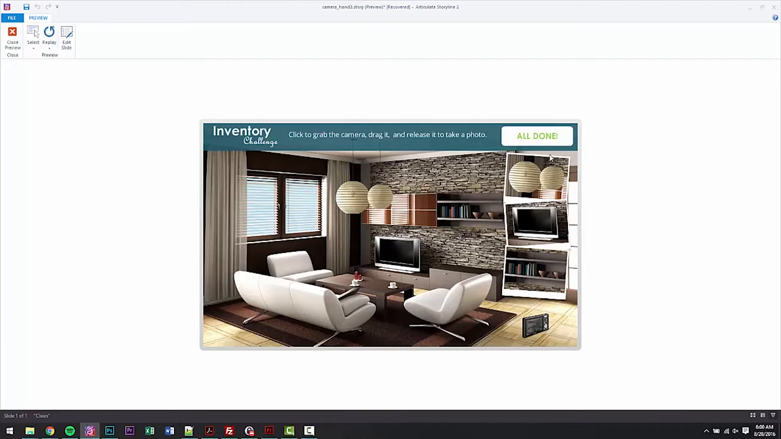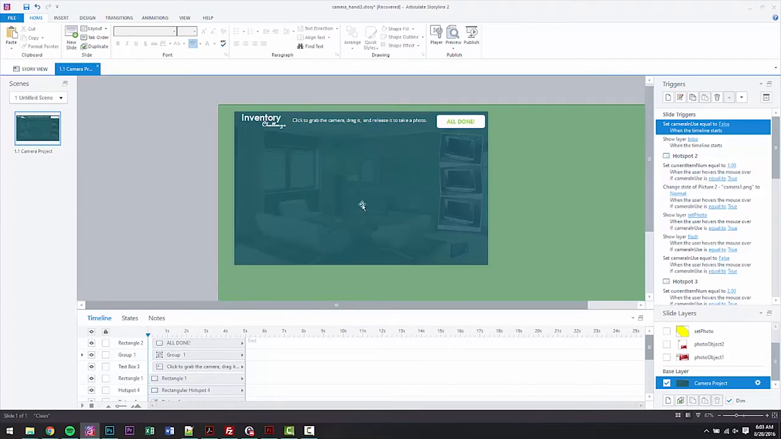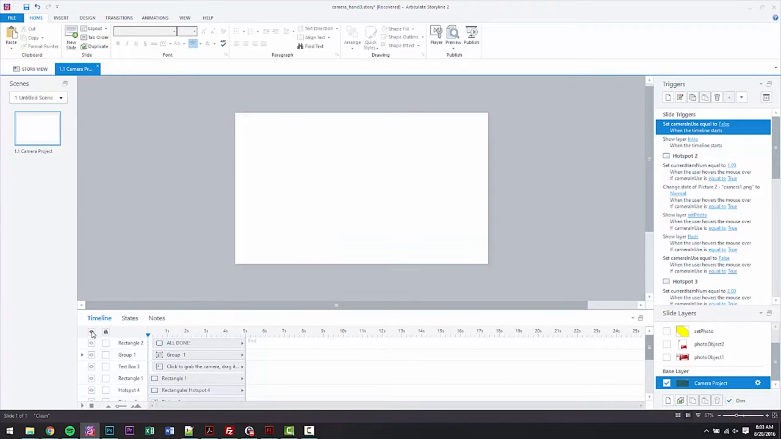But then you could click all done. And ultimately, you'll get a dialog box letting you know if you've taken pictures of everything yet. I don't have all that programmed yet, but ultimately, that's not the key part of this video that I'm going to show today. So let's go back. I'm going to hide everything in this scene so we can focus on the key items.